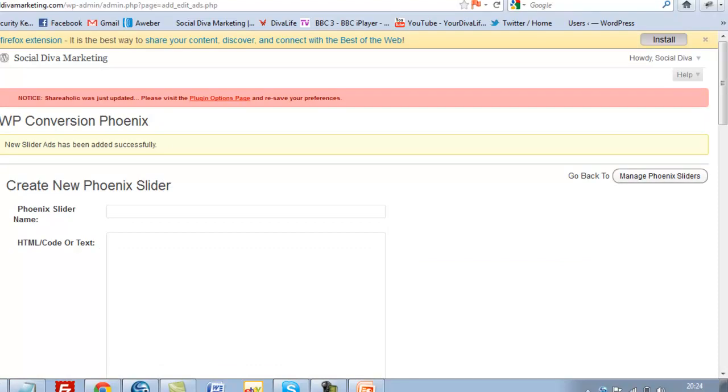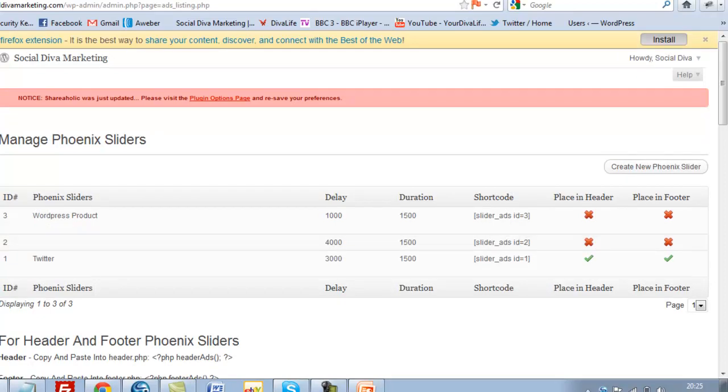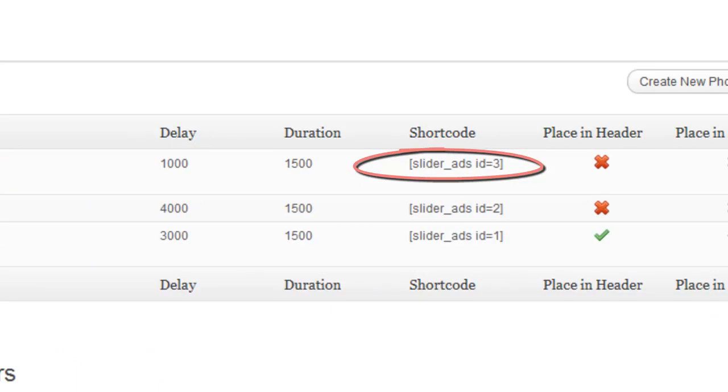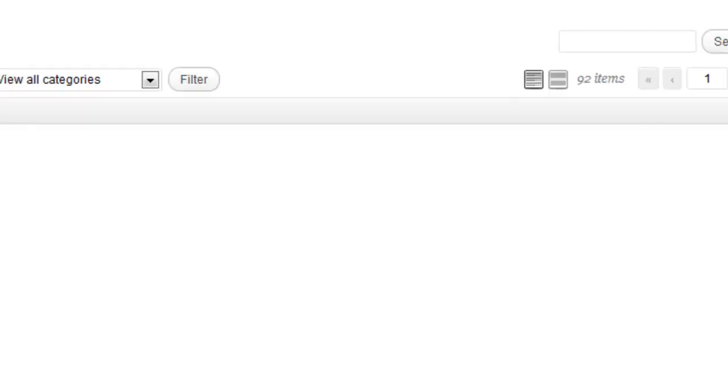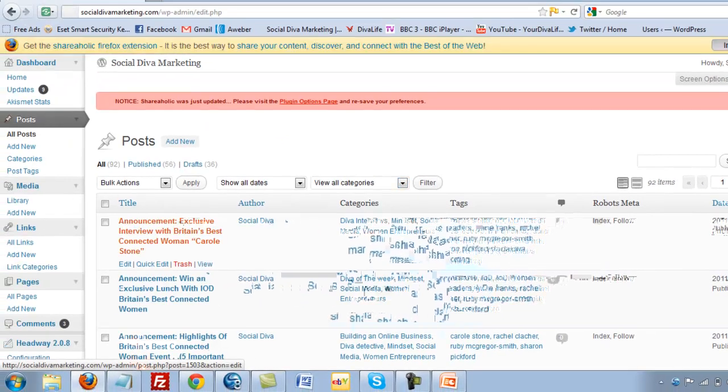Go back to manage the Phoenix sliders, and you'll see now that we've got this WordPress one here, and it's got shortcode. So because we're not putting it in the header or the footer, we want it to go directly in the post, this is the code that we need to use. So I'm just going to copy this code here, then we're going to go to posts, all posts, I'm going to go with the most recent post just so that it's easy to find.